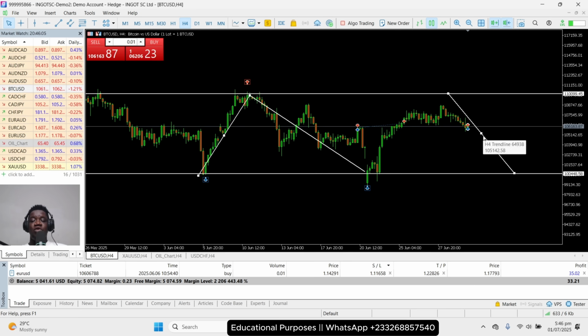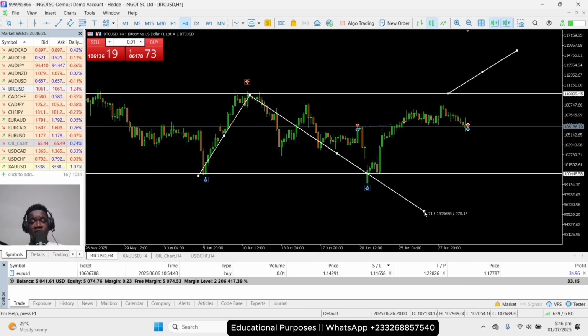Now, if you want to trade outside the range, you buy when price breaks the resistance. So there's the resistance. When the price gets here and breaks through the resistance, you buy. If you are trading outside the range and you want to sell, you wait for the price to break like this, break the support to the downside, then you place your sell trade.